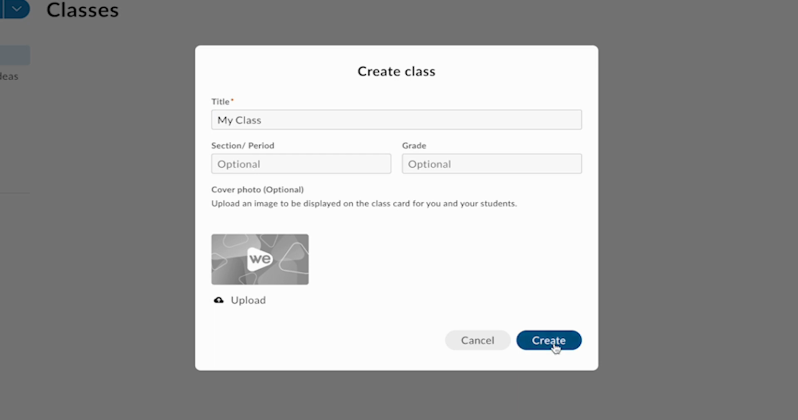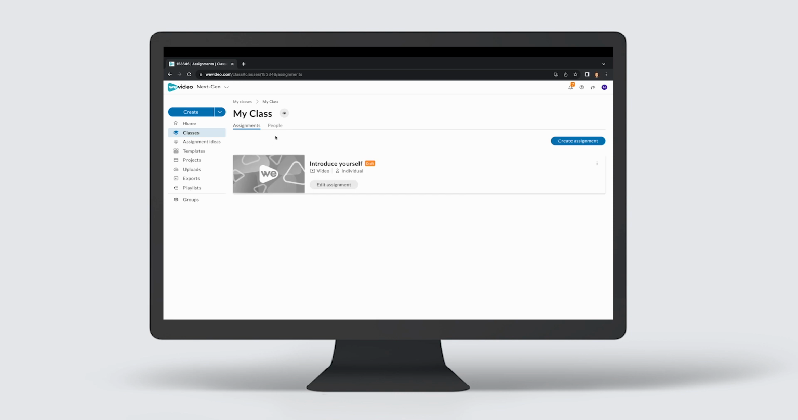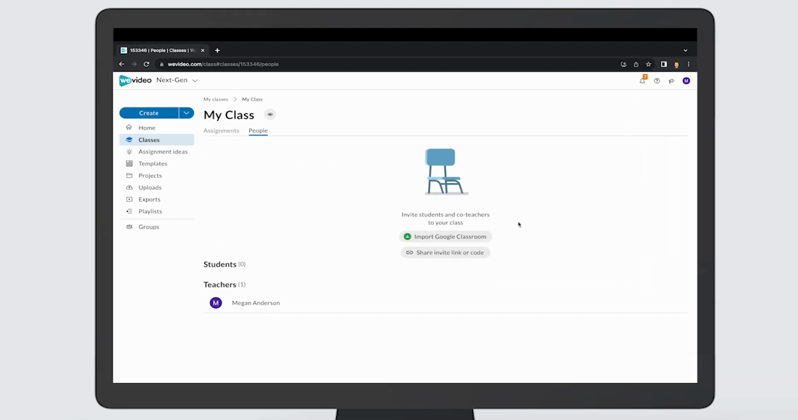Once your class has appeared in your class dashboard, you can open the class. Under your name, the second tab along the top says People. You will see there are two ways to add your students. The first is to import from Google Classroom.